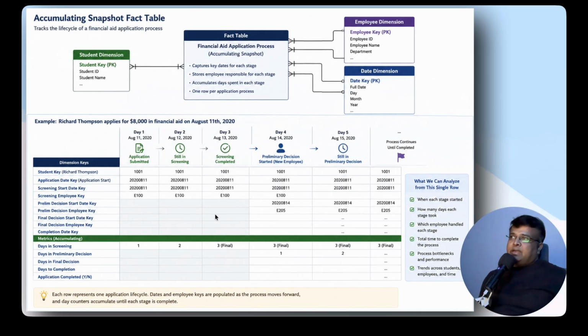By looking at a single row, we can analyze the entire life cycle of this particular applicant: when each phase started, how many days each phase took, and which employee handled each stage. So for example, screening could take 3 days, preliminary decision maybe 4 days, final decision 3 days, and maybe the final payment may also take 6 days. So all of that can be tracked in one evolving row.